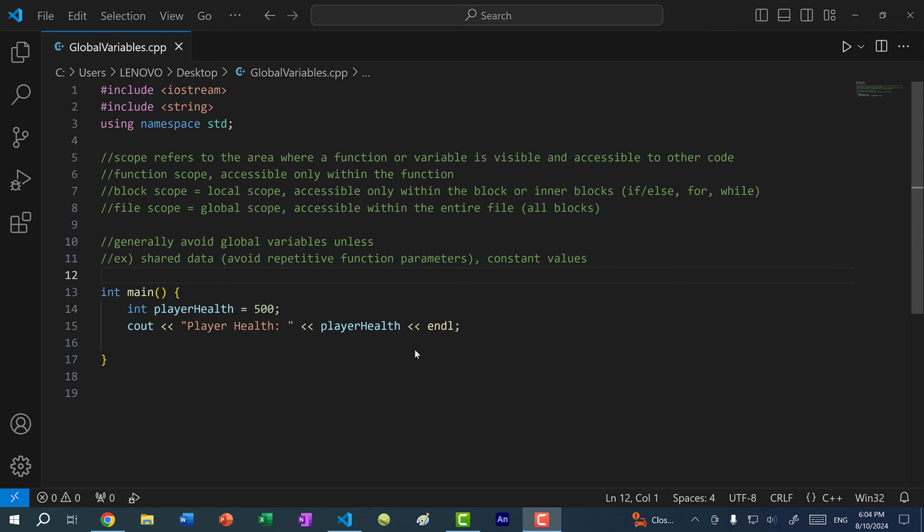In this video, we're going to talk about scope in C++. So scope refers to the area where a function or variable is visible and accessible to other code. For this video, we're just going to focus on variable scope. And there are three kinds of scope. We have function scope, which is only accessible within the function. Then we have block scope or local scope, which is accessible only within the block or inner blocks.